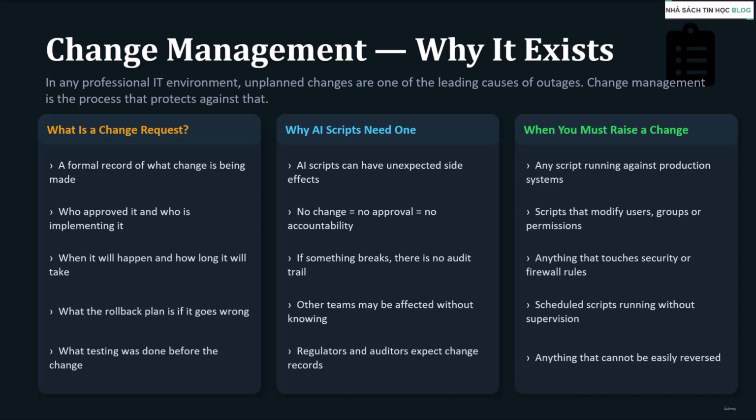So the rule of thumb is pretty simple. If a script is going anywhere near production, raise a change. If it touches users, groups, permissions, or security rules, raise a change. If it can be easily reversed, raise a change. I cannot stress enough how important change management is, especially in production environments.